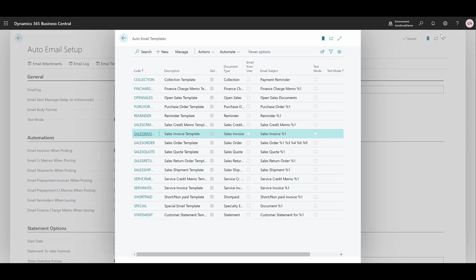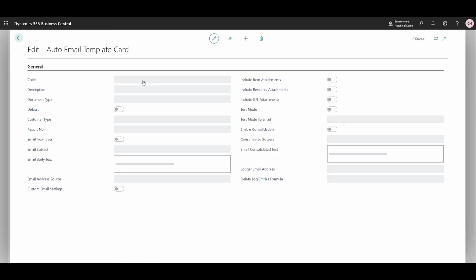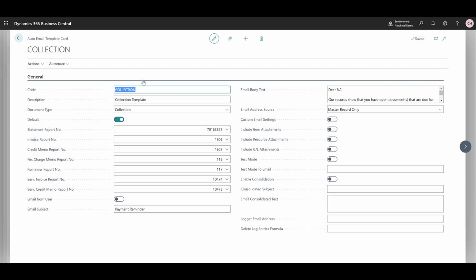Auto email has a couple of special templates, and we'll take a look at them here. So the collection template is special because it is a feature that sits on the customer where you can send a collection email, and the collection email is an email with a statement and all the supporting documents attached, the ones that are past due. So it would be a statement report, and then all the past due invoices, credit memos, etc. will be attached to the email. And all they have to do is click the button on the customer and it goes out automatically.